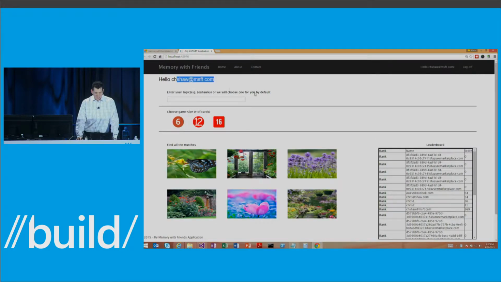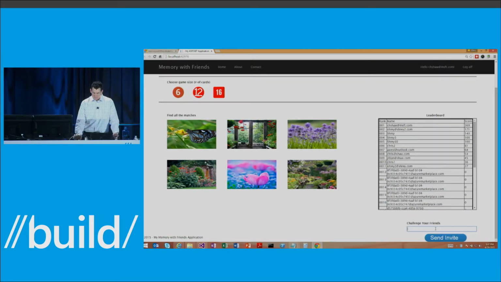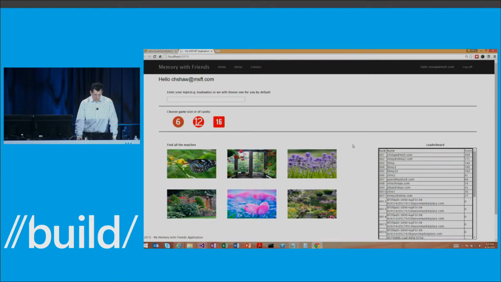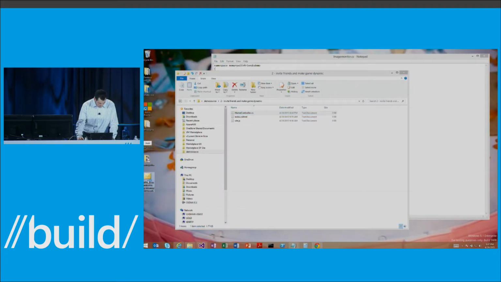Yep. Now you can see there's a new div. Choose a topic. You can choose 6, 12, or 16 for the game size. You can see now it's sorting the leaderboard just fine, and below you can actually invite someone to play. So I can invite myself at Microsoft.com. Send invite. I don't have my email open because it would probably be very distracting during this, but that will send an email. And the email will eventually look like this.